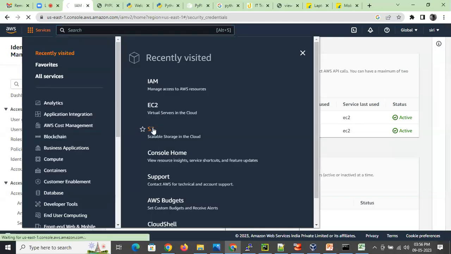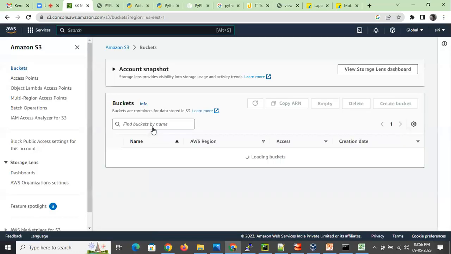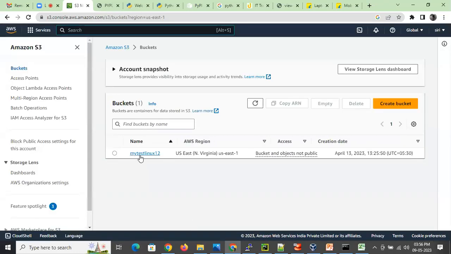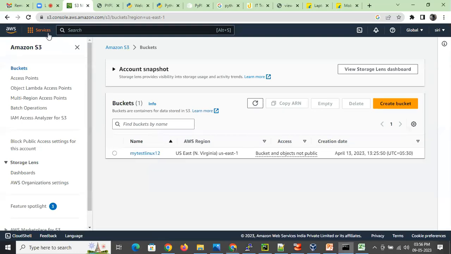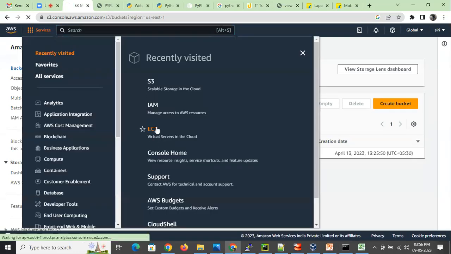So S3 here. Yeah, there is my test Linux 1.2. Yeah, it is the same, my test Linux 1.2. It is printing. So this is how you can actually use it.